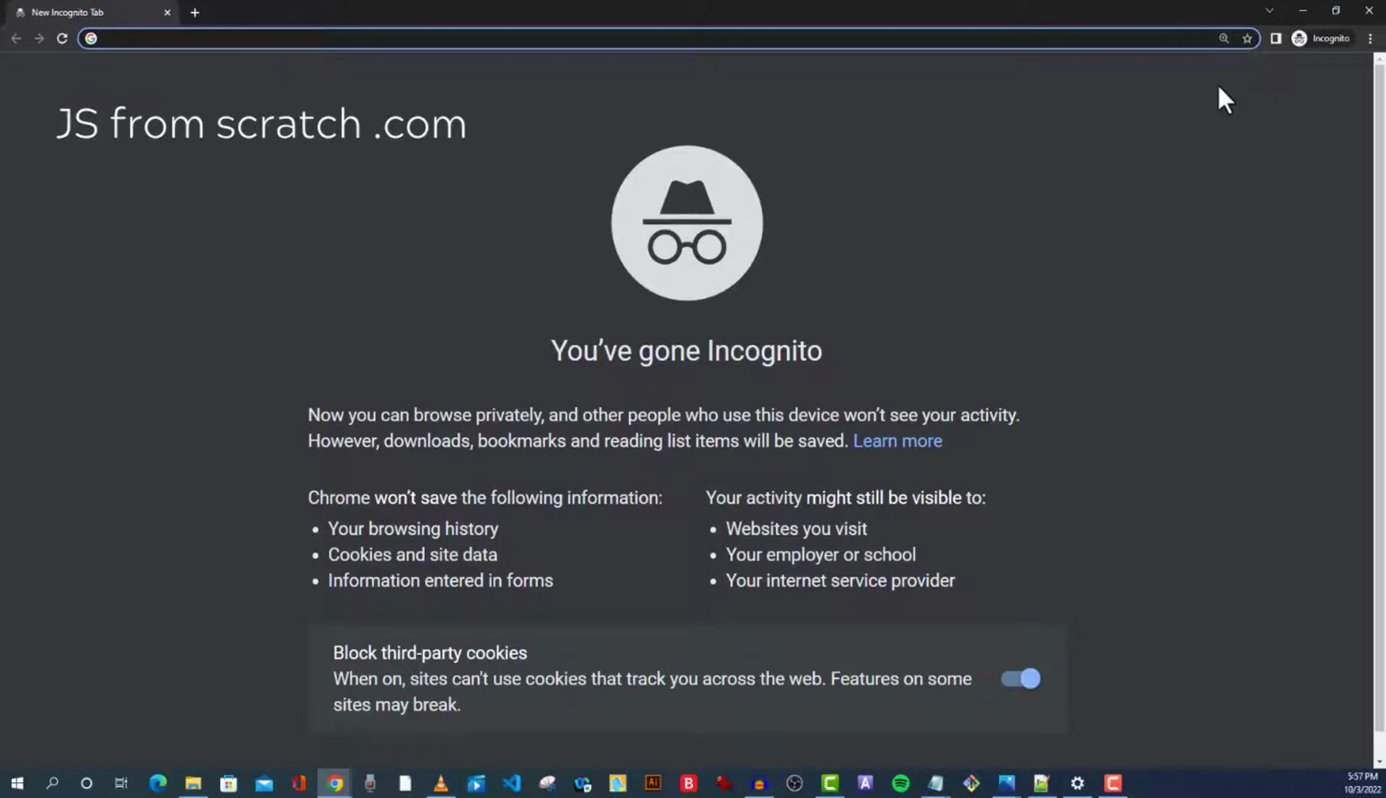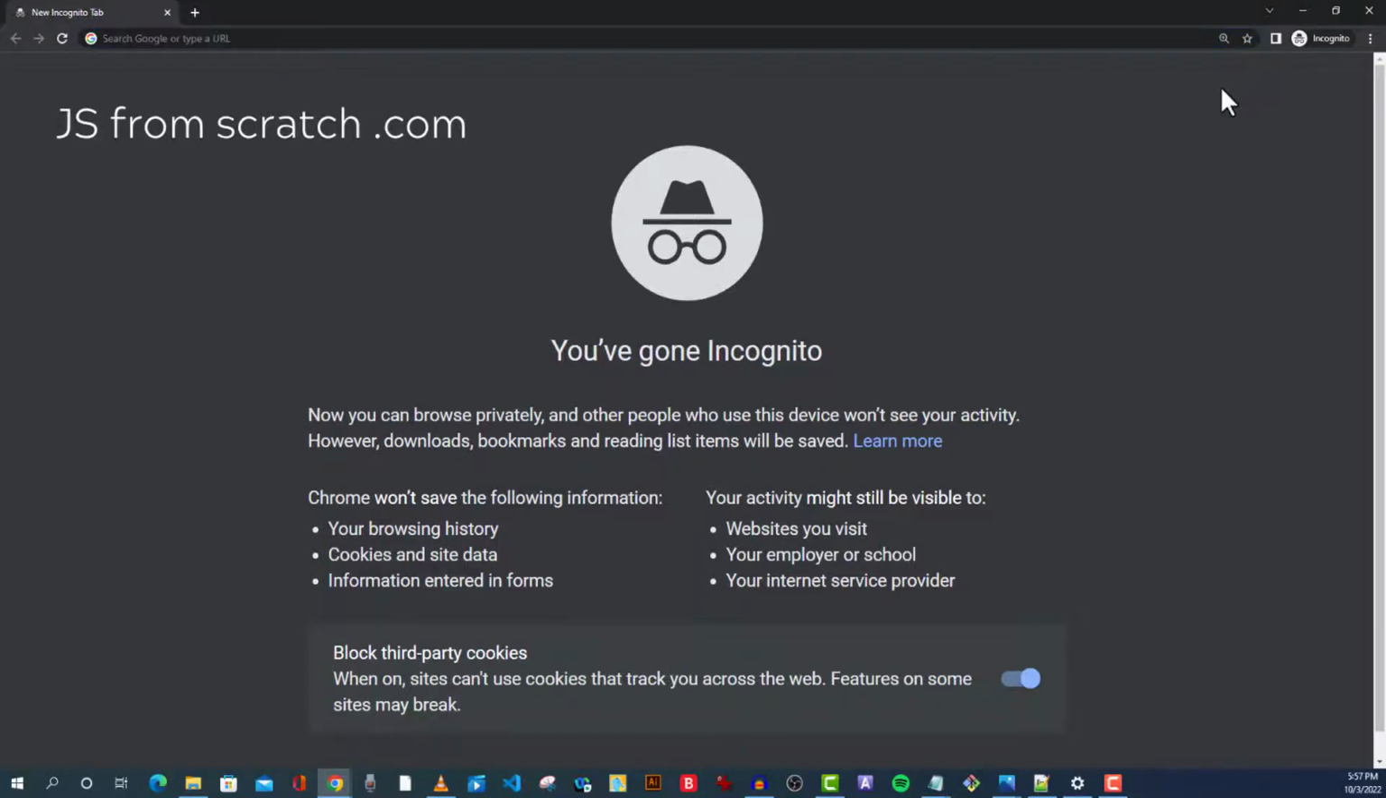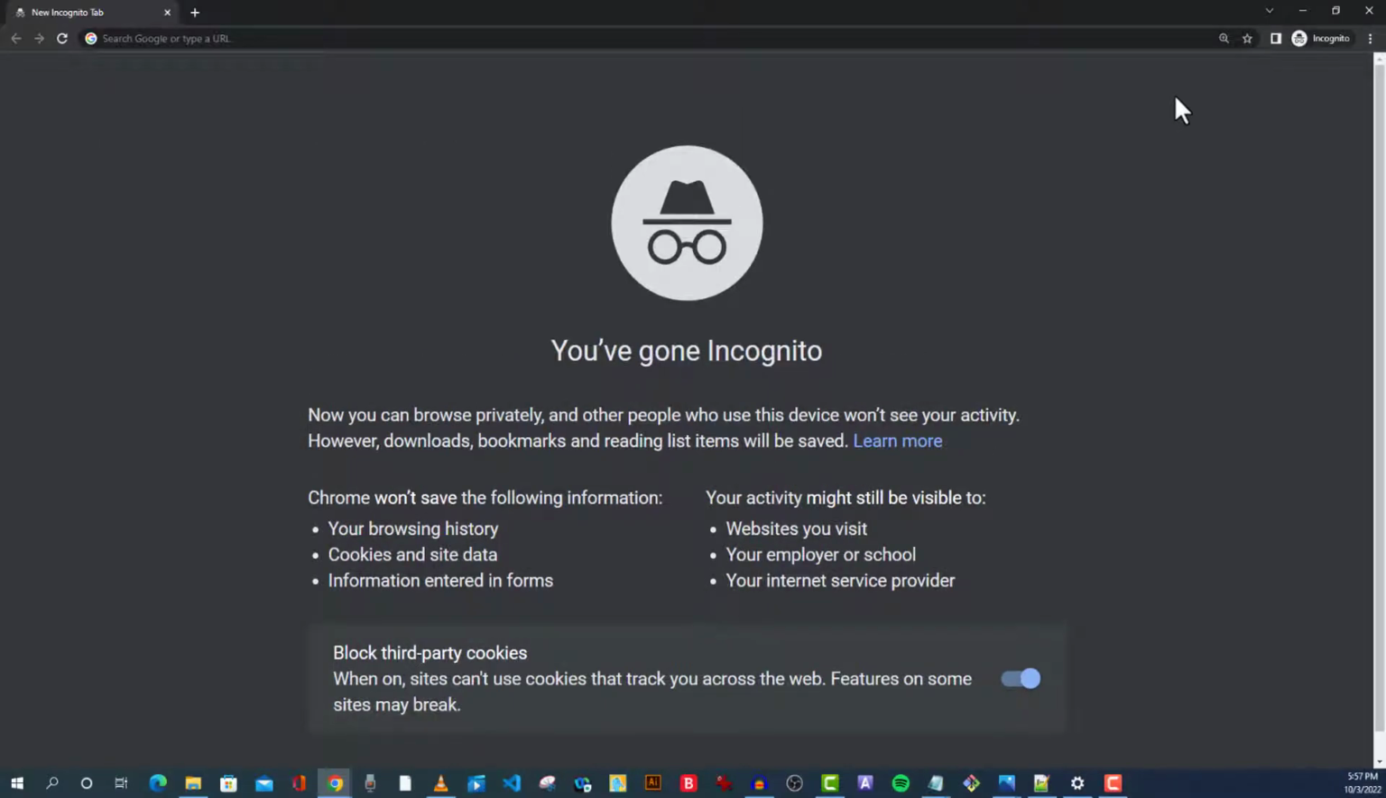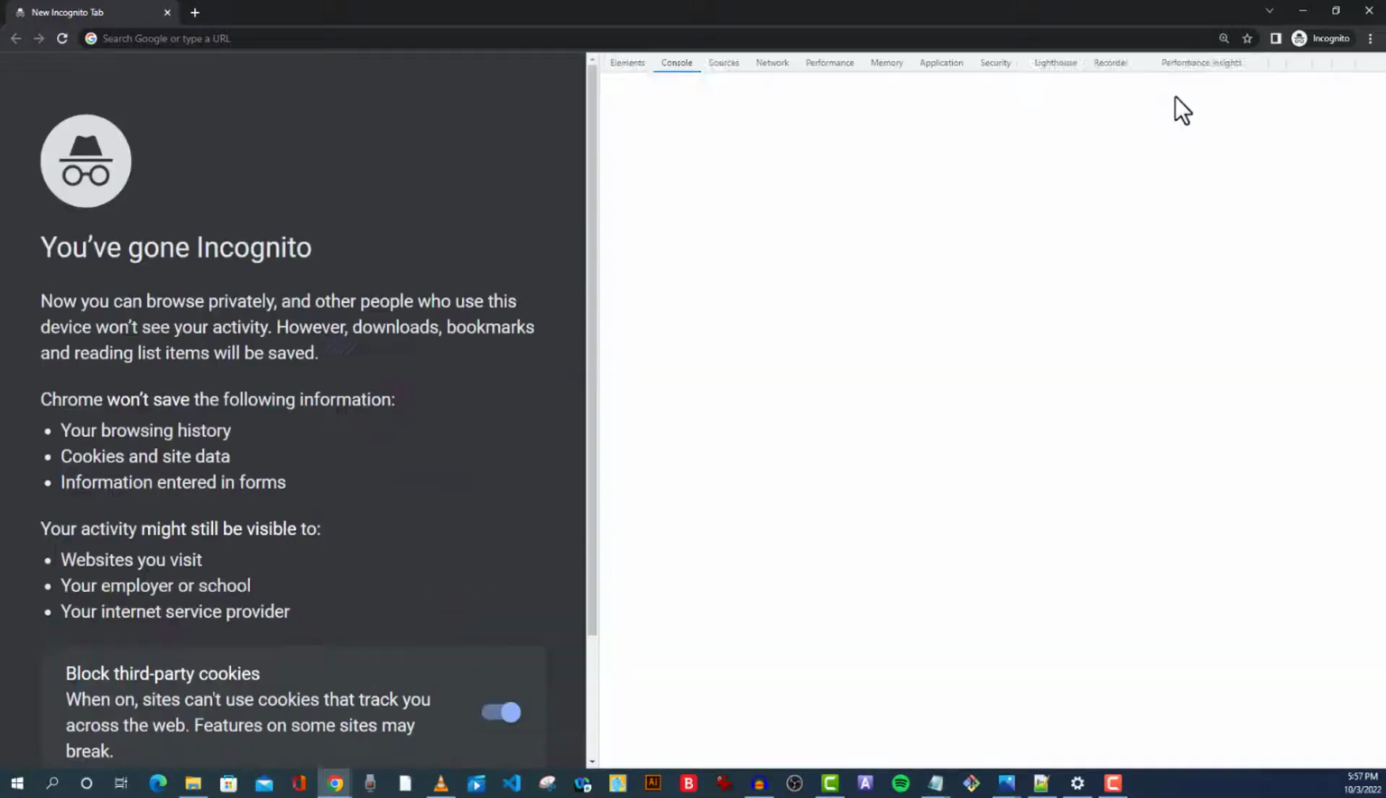Now, with the zoom level set to my liking, I can press the F11 key to make the browser full screen. Pressing the F11 key again toggles the browser's full screen view. I can open the developer tools in Chrome by pressing the F12 key.